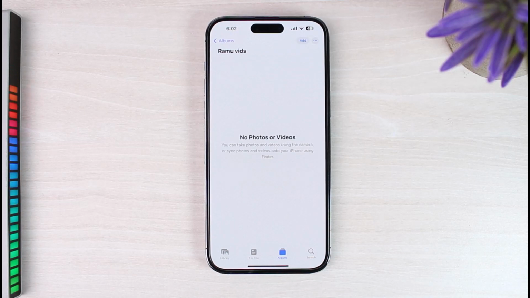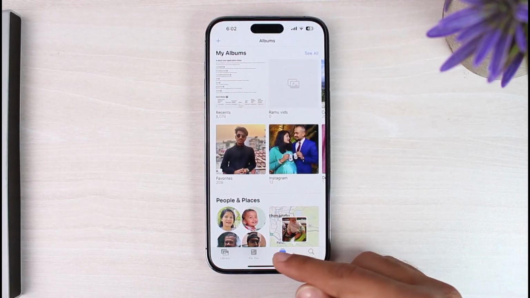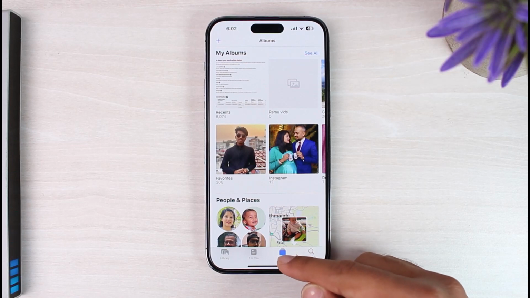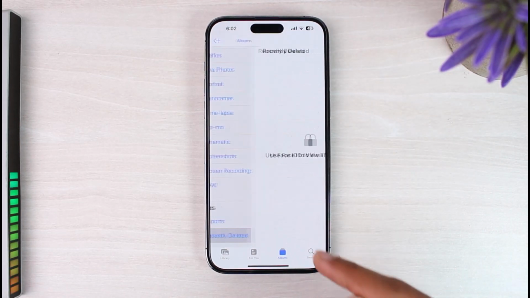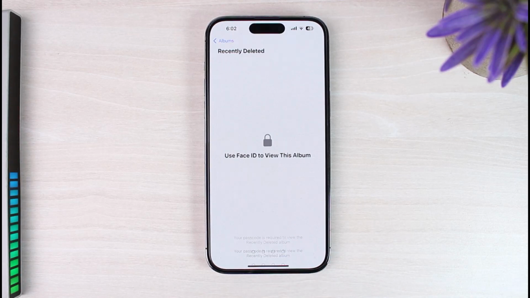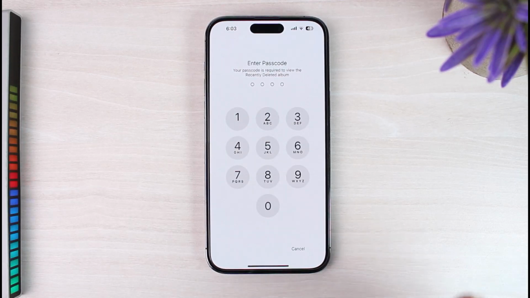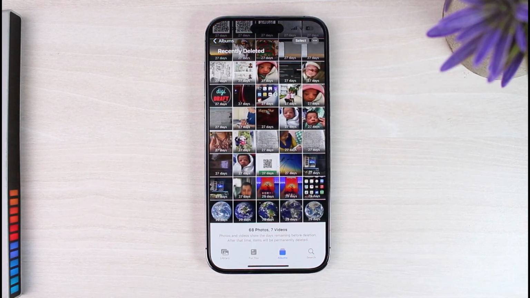So, in order to restore deleted photos, what you'll have to do is simply go to Albums right over here. After that, scroll down until you see the option Recently Deleted. Simply tap on it. After that, it will require your Face ID or the device passcode, so simply enter any one of these, and then it will show the photos which were deleted within the last 30 days.